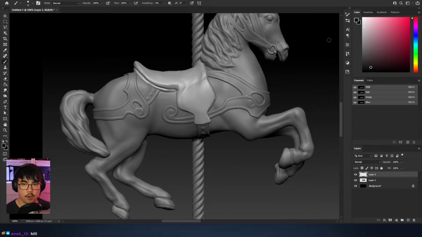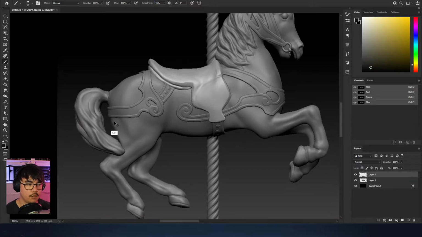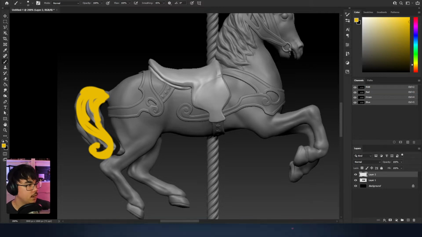I think for the flow of the tail, right? We're gonna just smooth this out. You want to make sure that you loop this around, because they always do this kind of swish, right? Where it kind of loops back through. What else we got here?